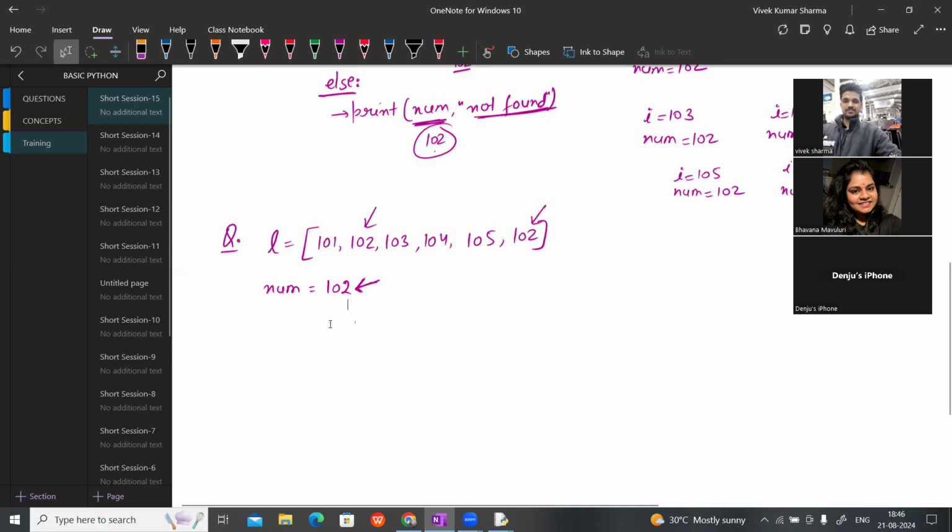Now again, first of all, we will check here. 102 equals to 101? This condition is false. 102 equals to 102? Yes, 102 found. That means one occurrence. Then again, 102 equals to 103, condition is false. Again, 102 equals to 104, condition is false. Again, 102 equals to 105, condition is false. 102 equals to 102? Yes, this time condition is true, and the occurrence should be 2 here.